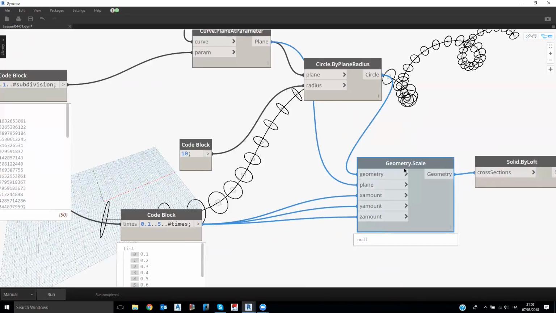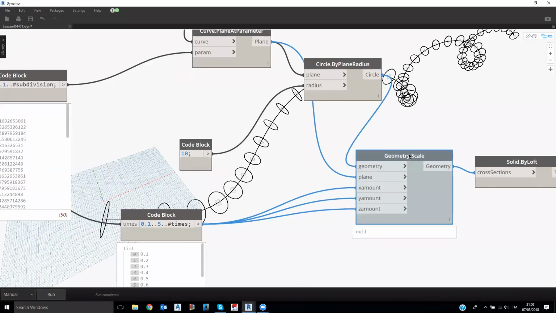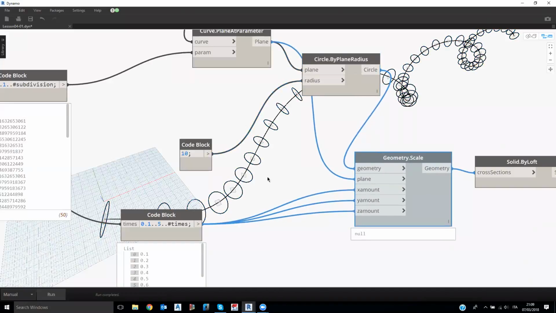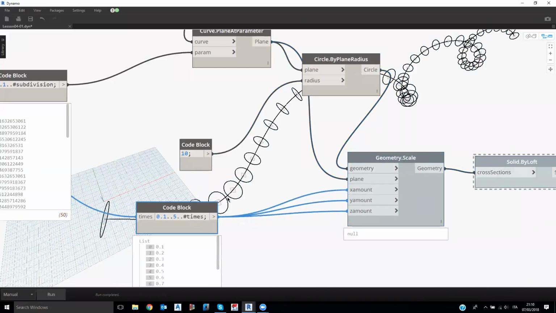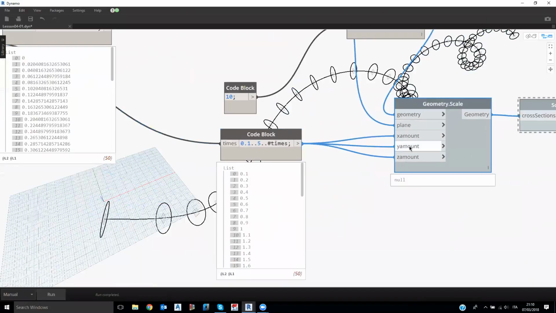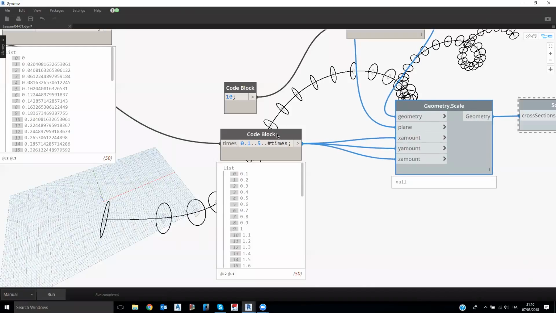I'm creating a geometry scale node, which takes as input the geometry that you want to scale and the plane you are using to scale the geometry. So these planes are really important. And the final result is how I want to scale this: the amount of scaling along the x-axis, the y-axis, and the z-axis, which is the local coordinate system based on this plane to scale these elements.